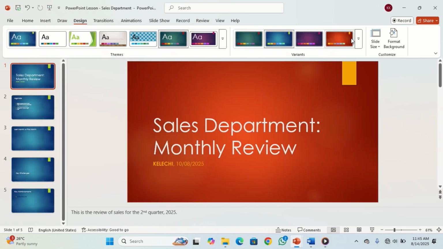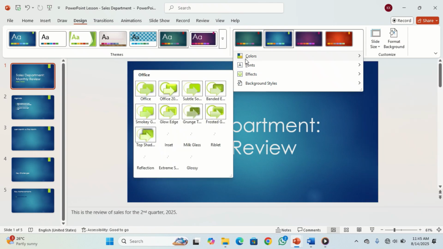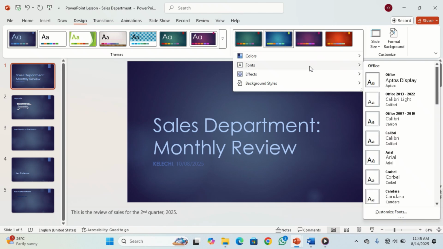Using a theme is the most important step to ensure your presentation has a consistent look and feel from the first slide to the last. Consistency makes you look professional and helps the audience focus on your message, not your design choices.